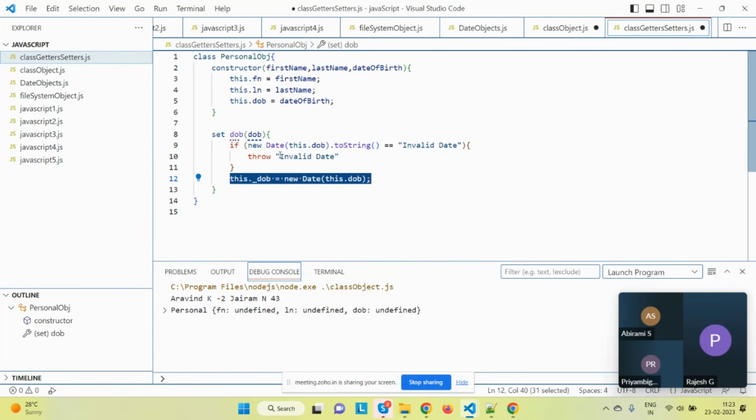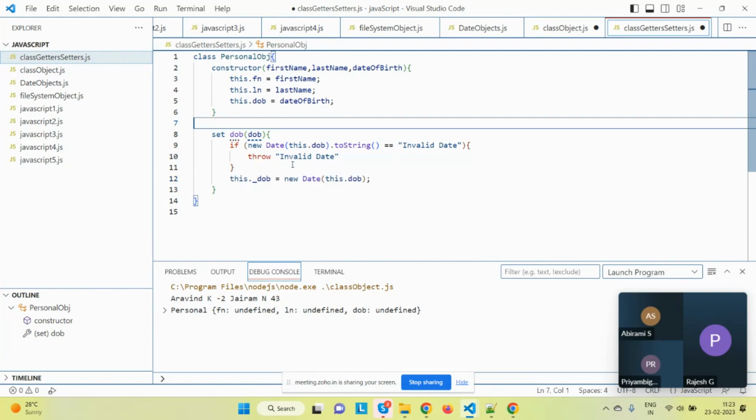In case this is valid, it is not equal to invalid date, I'm assuming that the date is correct. Since the date is correct, I'm assigning it to the dob as my date field now. It is a date field. It is no longer a non-date field. It is a date field now. So now I want to get the age.